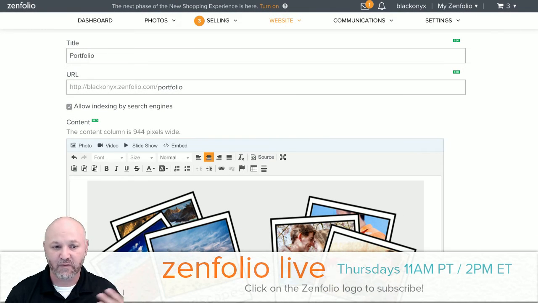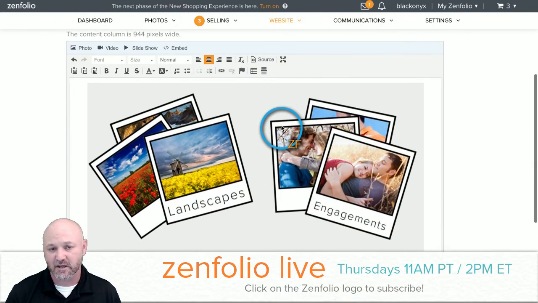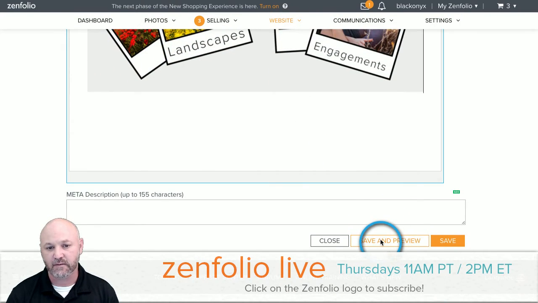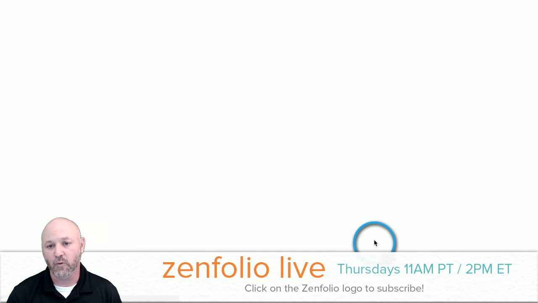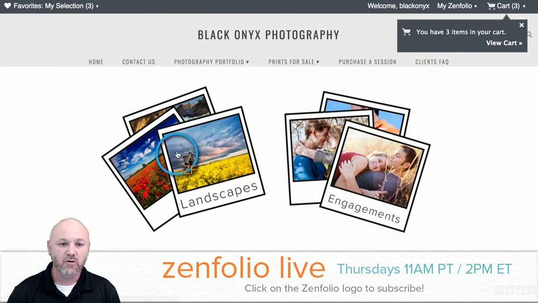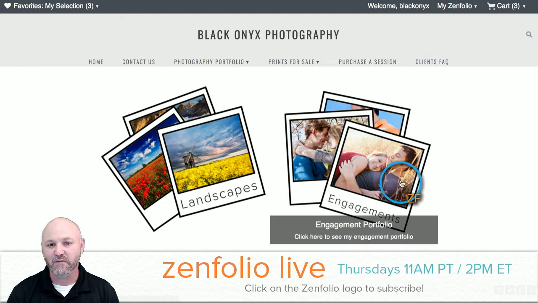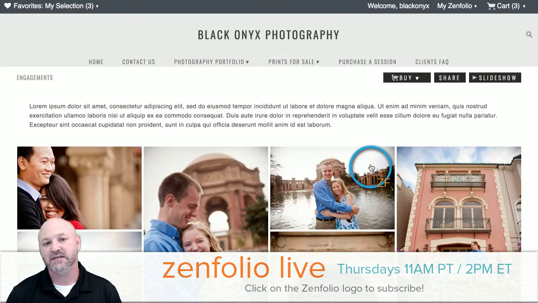Alright, so now that I've got those two images in there, I've got them centered up and looking the way that I want. Now if I go right here and I click Save and Preview, it's going to open up to that custom page, which, again, is not a very good example. It's not anything grand, but you could definitely do some really cool stuff with this. I just wanted to show you guys how to do it. But now if you click on either one of these photos right here, it's going to go to that specific gallery. So if I click here, it's going to take us to that engagements gallery.